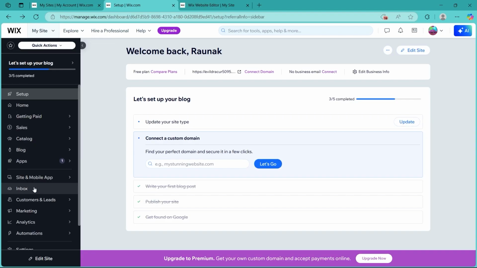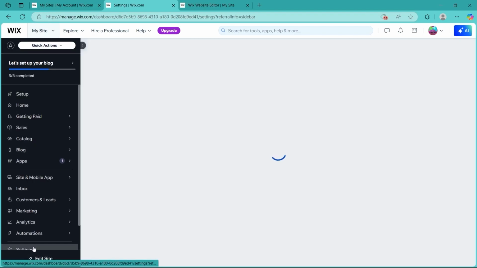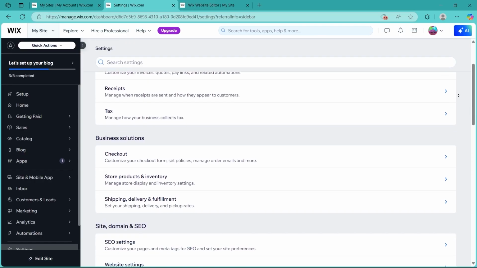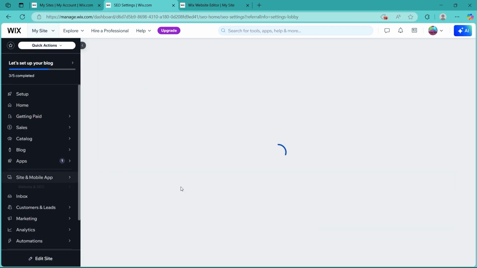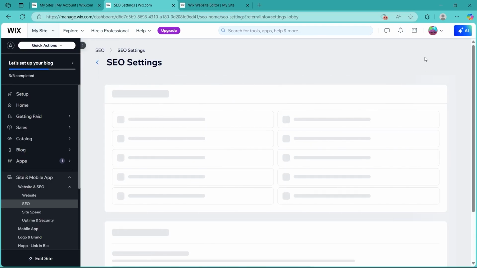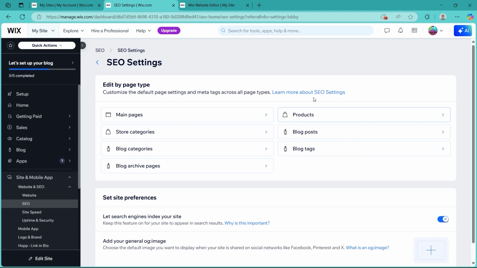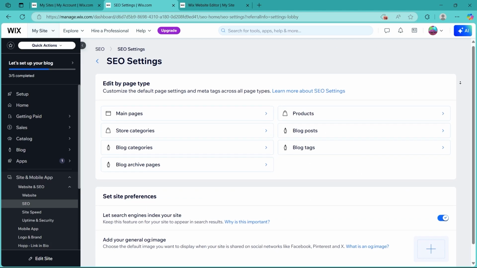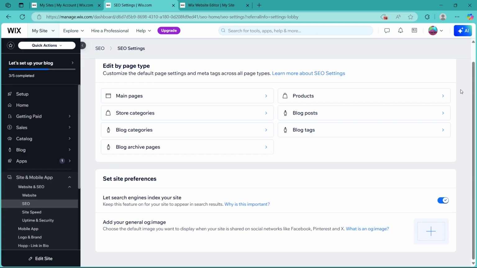In your Wix editor, click on the settings menu and you'll be taken to this page. Here, you'll have to choose SEO settings. Now, start the SEO wizard to walk you through the basics of setting up your SEO. On this page, your website title should include relevant keywords for your business and brand.